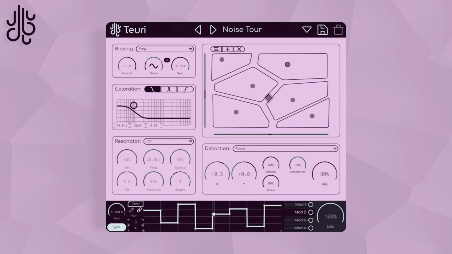Once algorithms are loaded into different nodes or slots and then positioned in 2D space, the blend position can then be dragged to interpolate between the nearby distortion nodes. The blend position can also be modulated using the modulation system at the bottom.